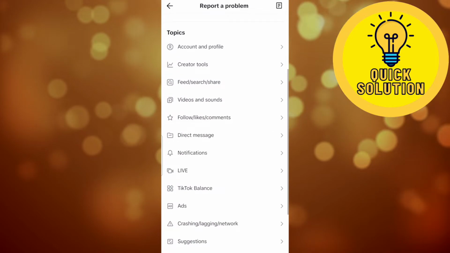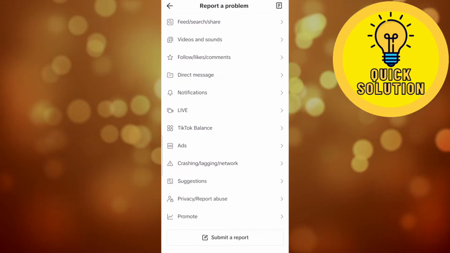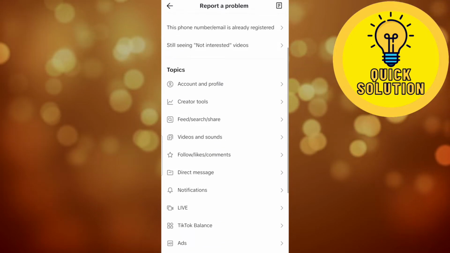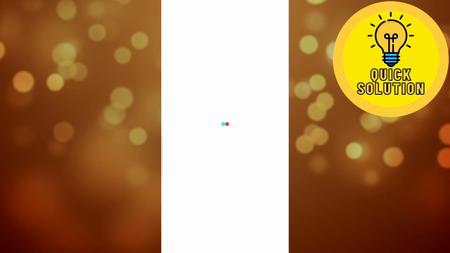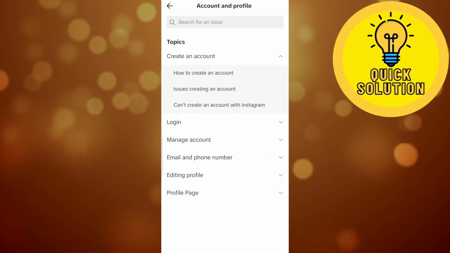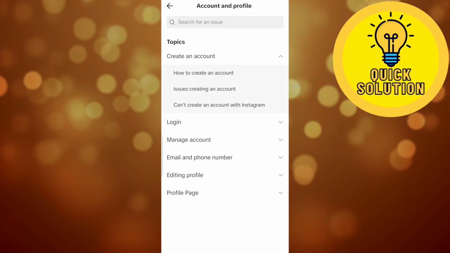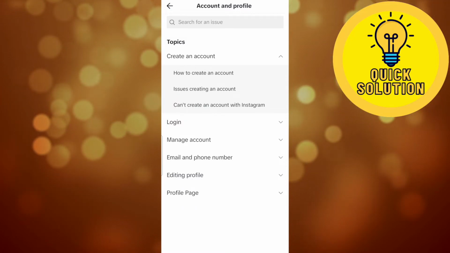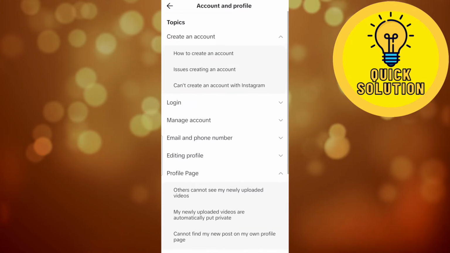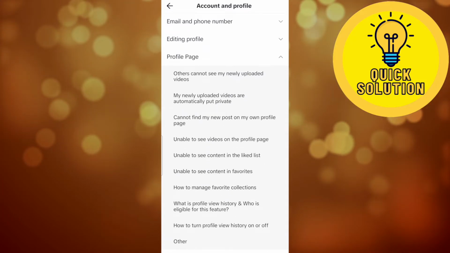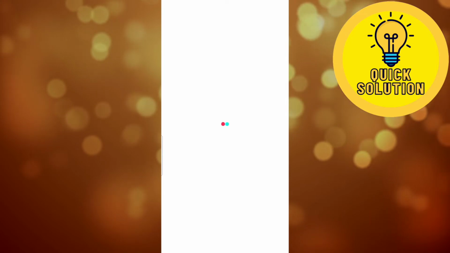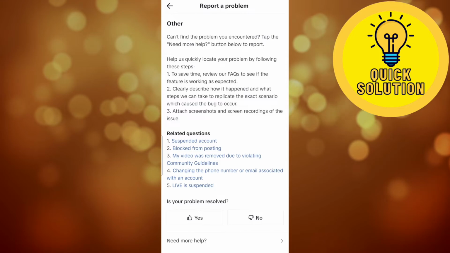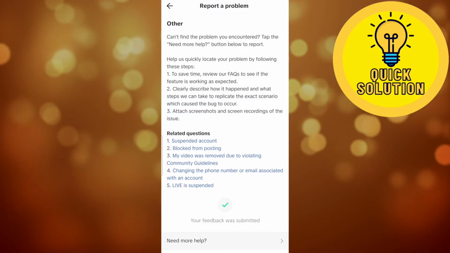And then right here, as you can see, there are a bunch of topics that we can choose from, and I'm going to select account and profile. And here as you can see, again, there are a bunch of options that you can choose from. And you'll have to select this profile page and then hit other. Right here where it says is your problem solved, hit no and then select need more help.